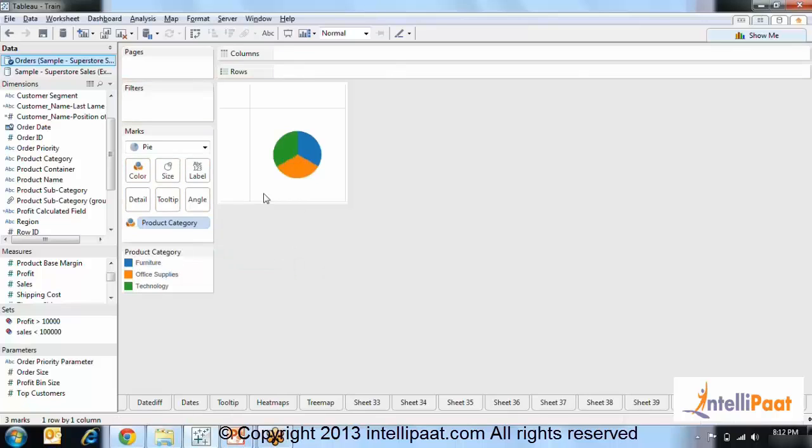If I remove this, you would see that each of the slices in this pie is of the same size.